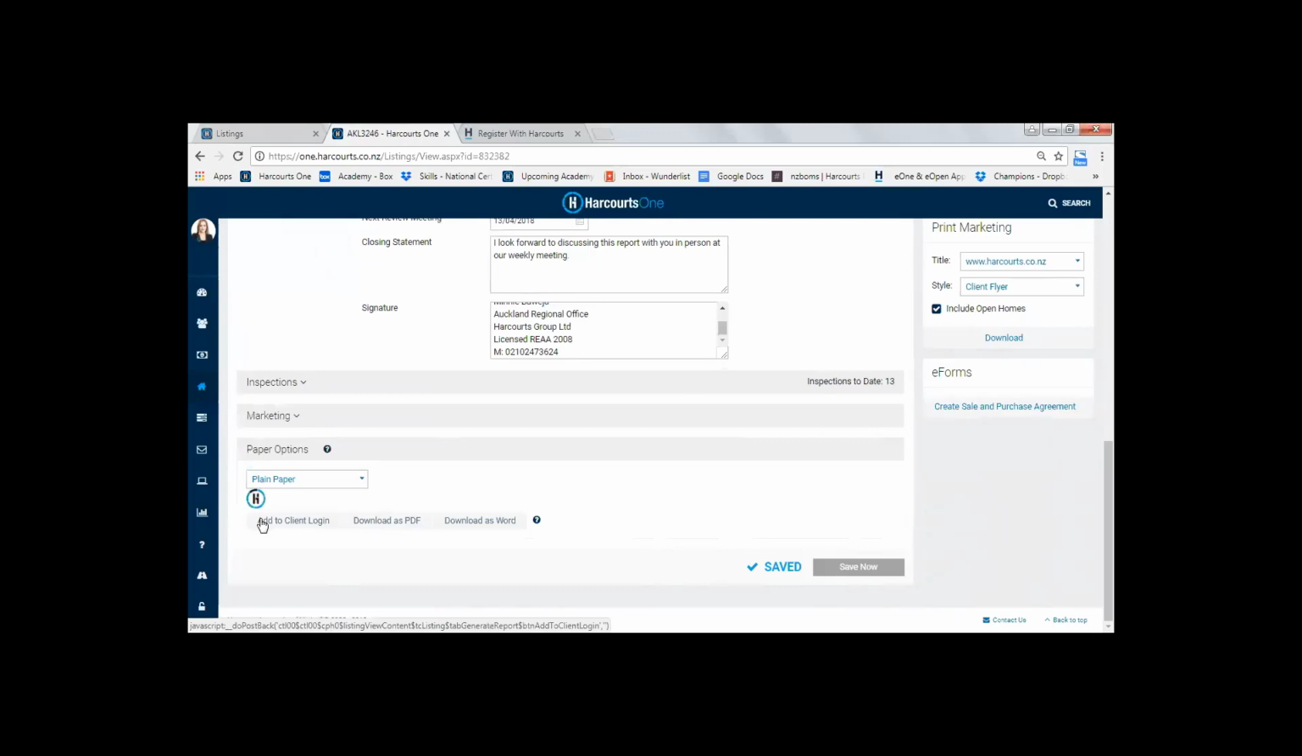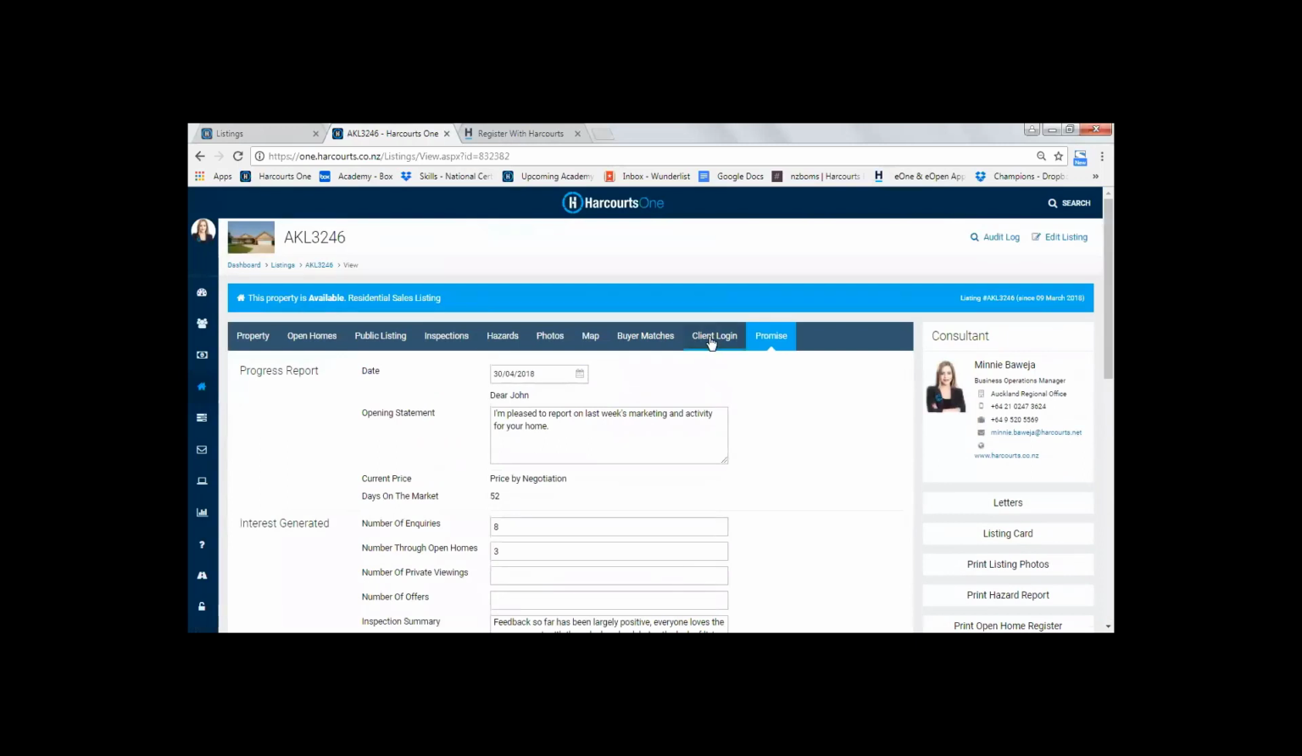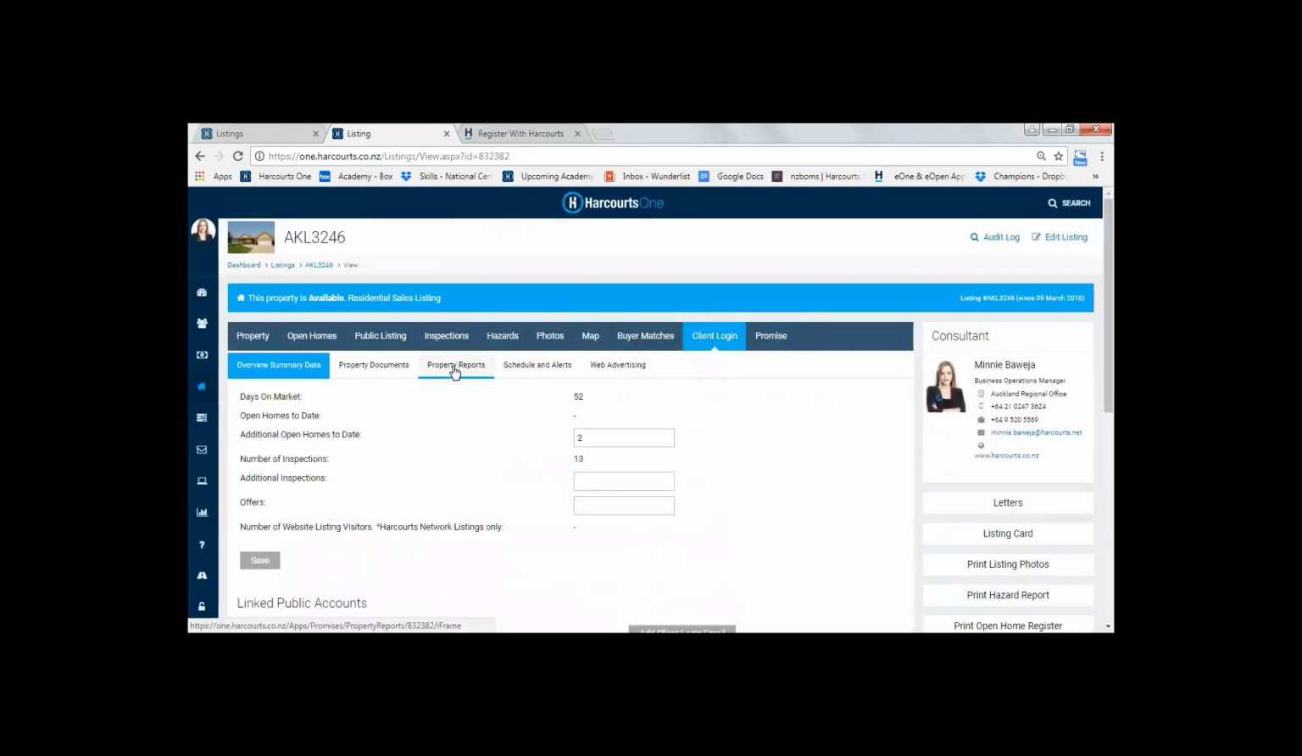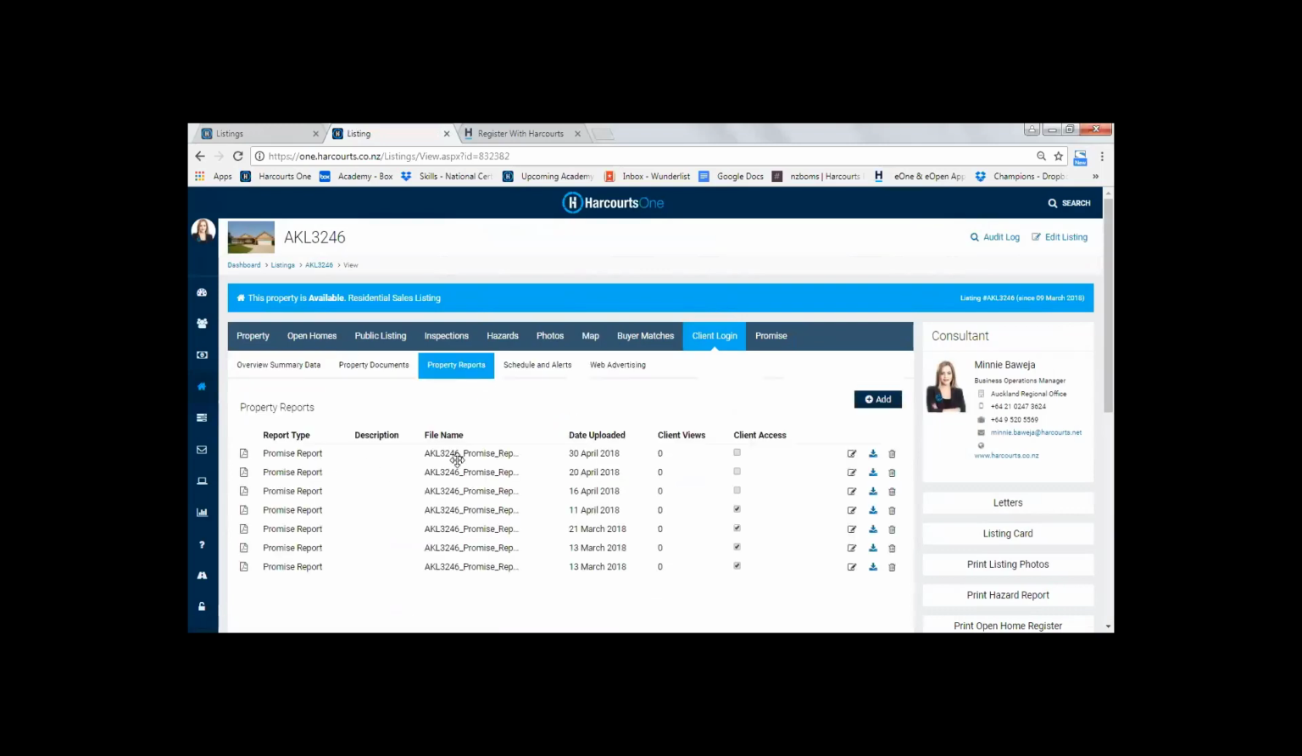Just wait for that to finish. And now go back up onto the Client Login tab. Under the Property Reports tab, you will now see that the 30th April promise report that I've just done has been uploaded straight away. Now, the only thing you would need to do is come in here and tick this box for your client to be able to access this report. So that's how your promise reports tab, your property reports tab works.